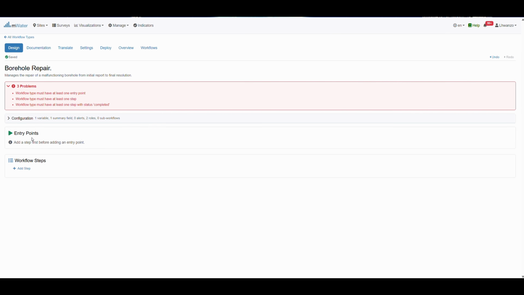Entry points, basically, this is how a repair ticket gets created in the first place. That's what an entry point is. We are going to create 2 in this case scenario, but notice that it also indicates that before you create an entry point, you need to have a very first step in which this particular workflow is going to start. So that makes it necessary for us to first create a first step, and then we go ahead and add an entry point. So let's create a first step.